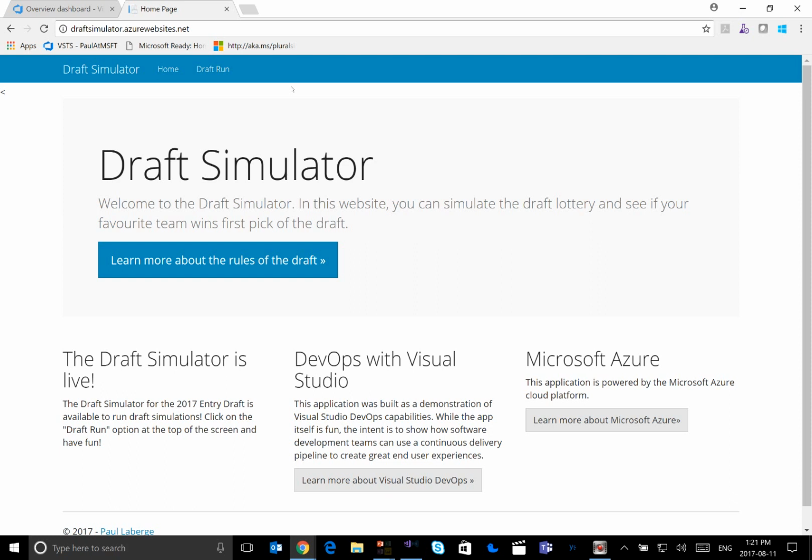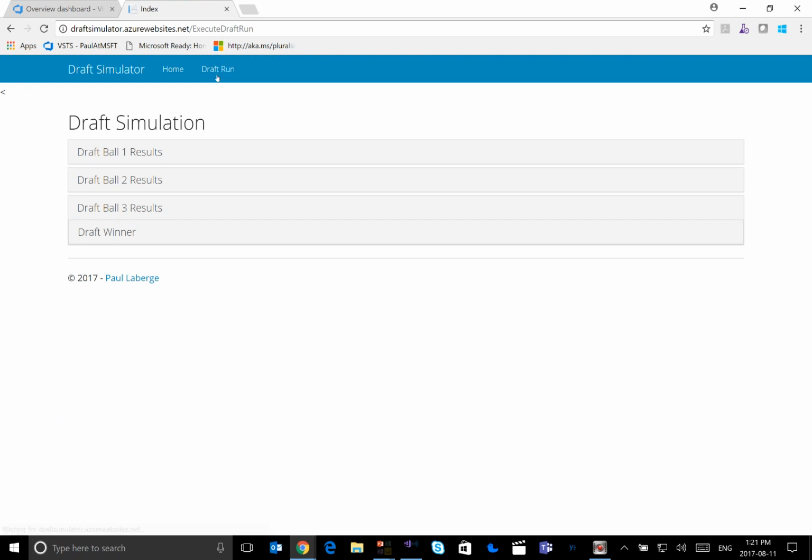So in order to get that first pick, I've created an algorithm that gives you a percentage chance of each of the teams in the league of actually getting that first pick. Very simple. All I have to do here is click on draft run. And what will happen is it'll execute the draft run, and we see the results here.